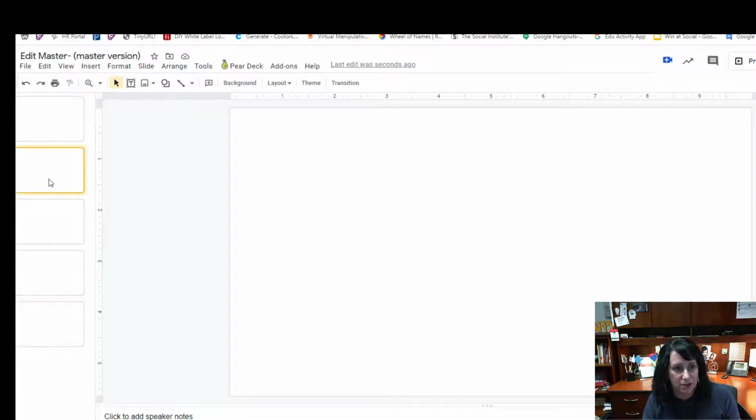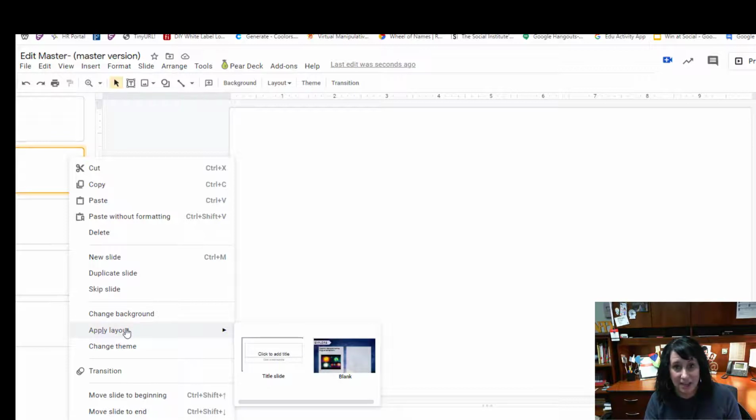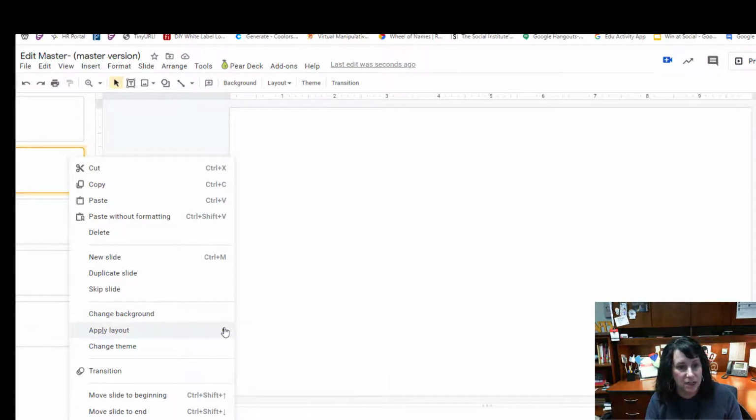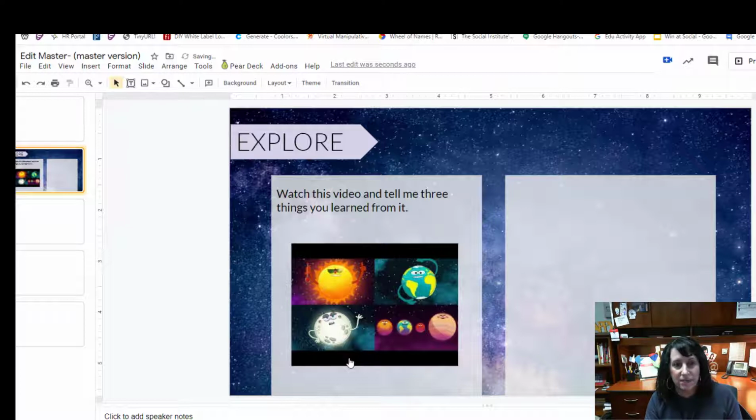So I'm going to come up here to slide 2, and when I do a right click, I'm going to see the option Apply Layout. Okay, so over here, when I go to Apply Layout, this is accessing that master. So now that I've turned this into a master slide, notice I can't click on anything. So in other words, I can't delete anything.